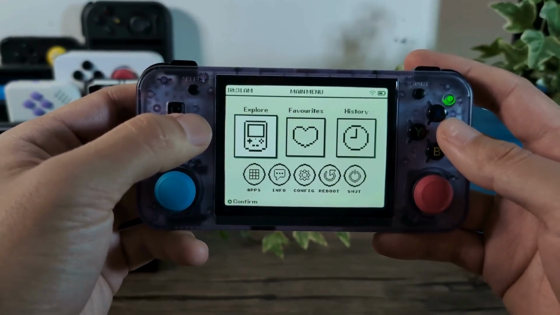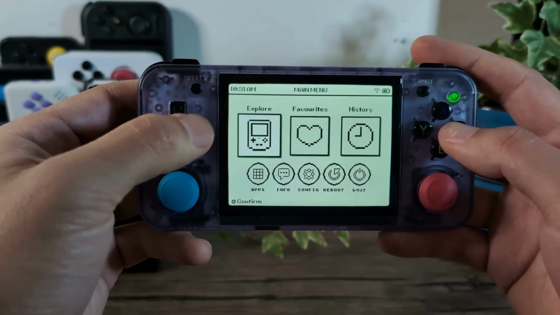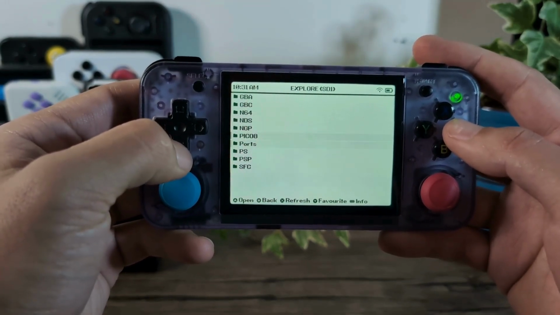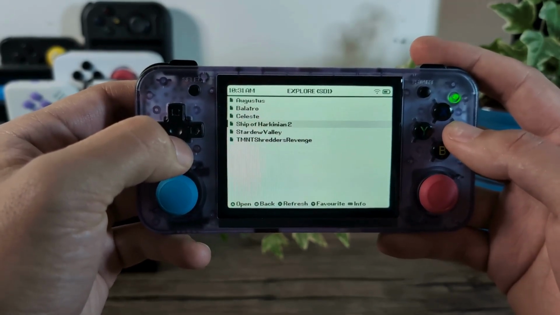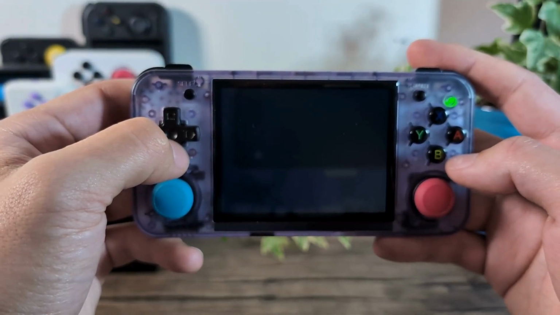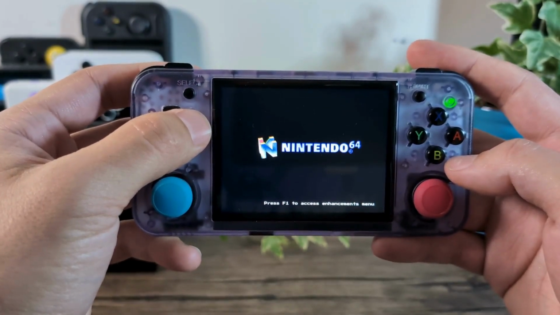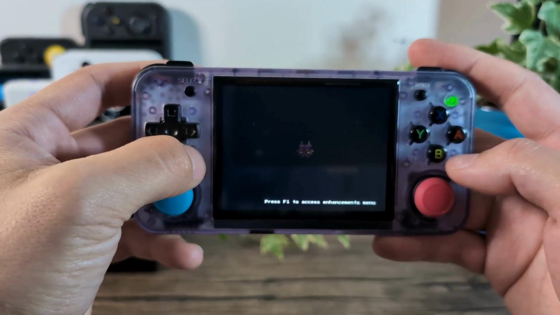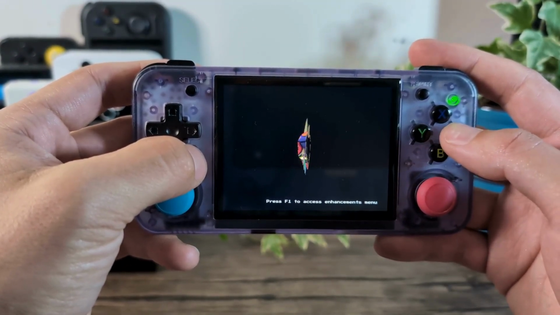So I've inserted my SD card back into my RG35XXH, and from here, we can go into our Explorer, and then down into ports. And we can see that we now have Ship of Harkinian 2 installed on our device. So go ahead and open that. When it boots up for the first time, it's going to take a couple of seconds, but now you can see we are running the Ship of Harkinian 2 port of Majora's Mask on our device.